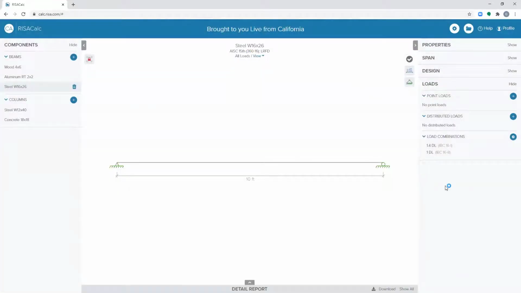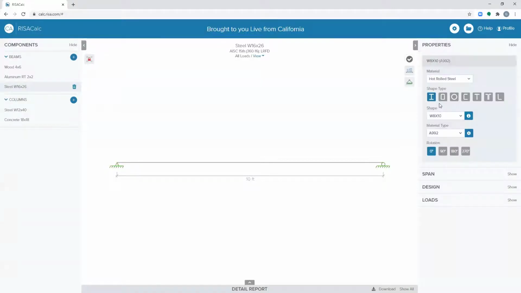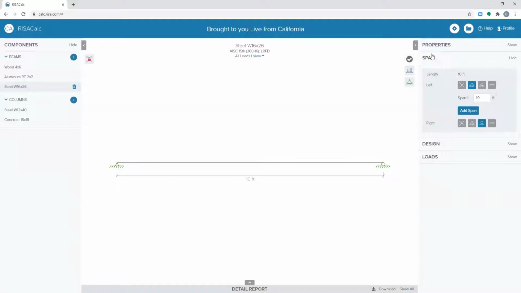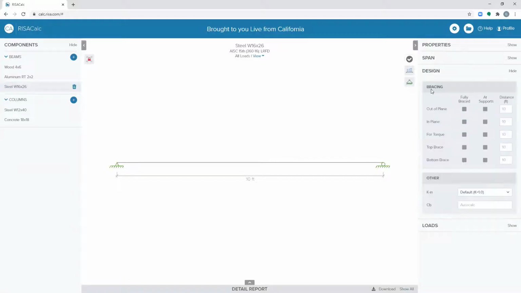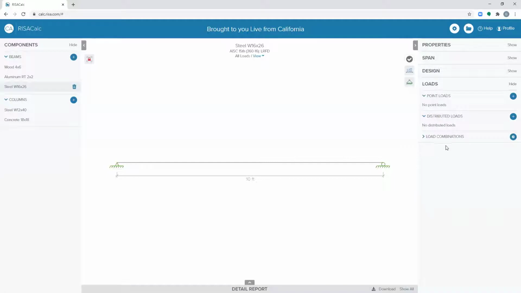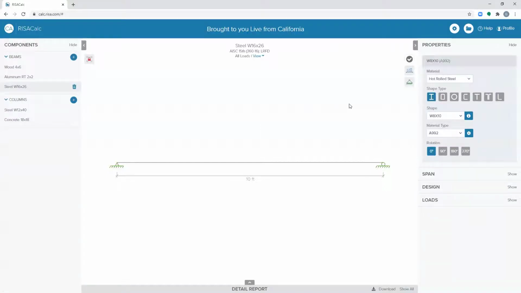Then over here on the right-hand side, we have all of our input parameters. Starting with the properties, we also have the length control and the boundary conditions. Then we have some design parameters, as well as the loads and load combinations. To get started, let's go ahead and open up the properties section. Right now we're working with hot rolled steel, so you can choose which shape type you would like here.